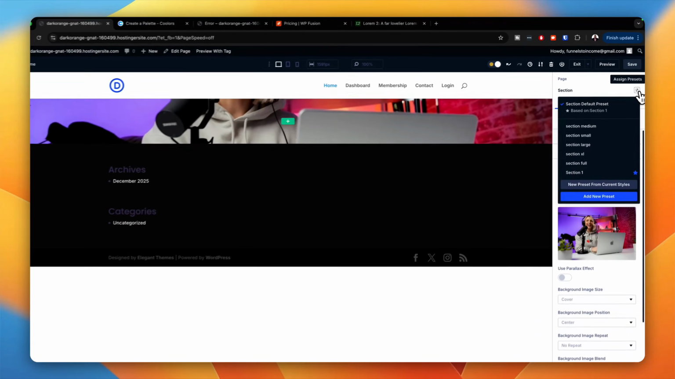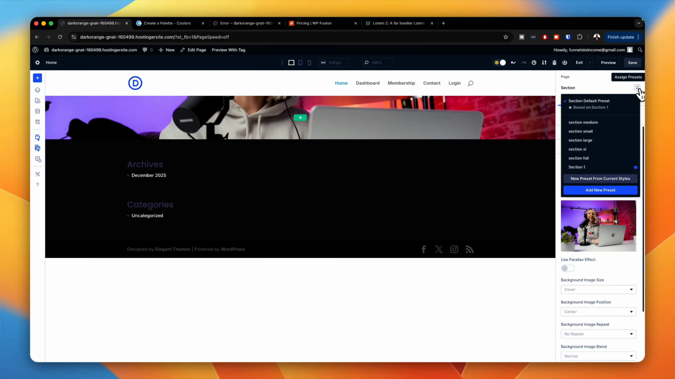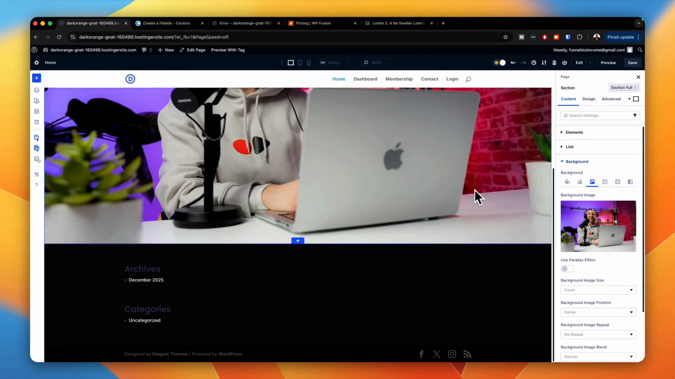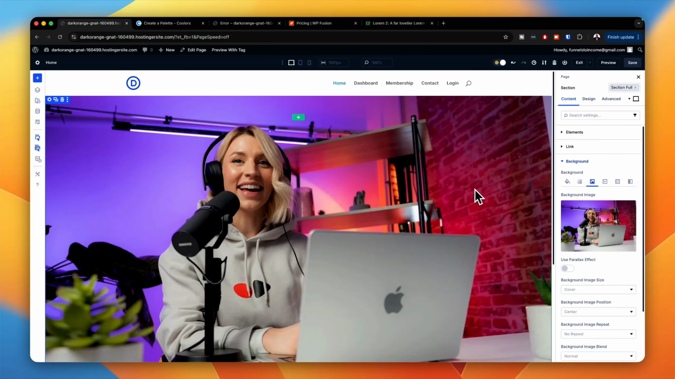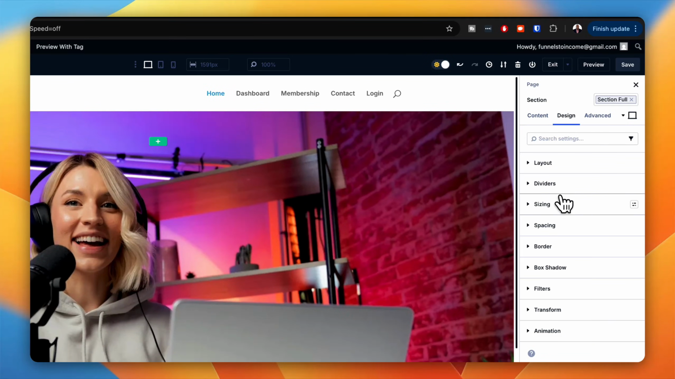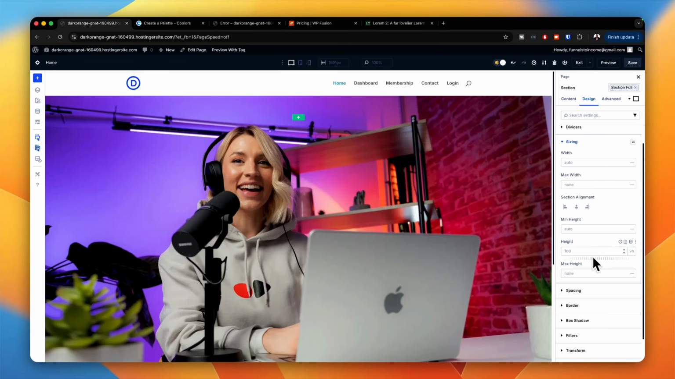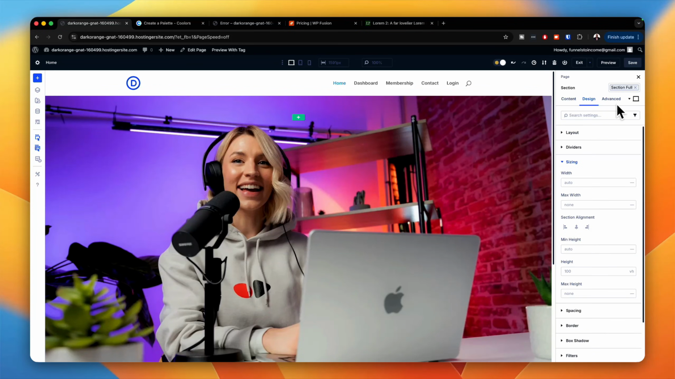So what you want to do now is to come over here to assign presets. And the preset that we need is over here. It says section full. Now you can see now it has made this thing full screen. Now this is why, and I'm going to continue on repeating this, it makes my design process very, very easy because I'm using presets. Otherwise, I would have to come over here to design, and then I go to sizing, and then on the sizing here, I would go in and then start adding 100 VH. So I'm just using this preset, which says section full.